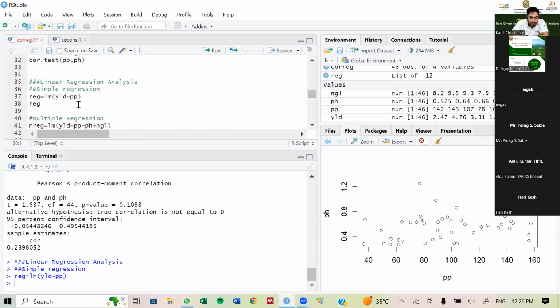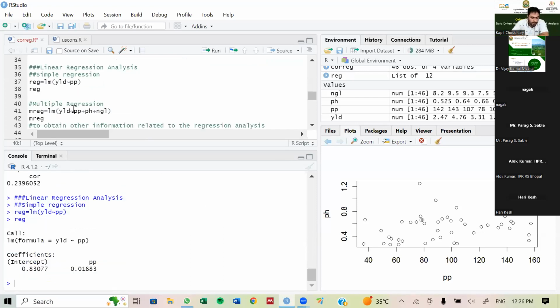Now I want to see the summary of this regression model. As you can see here, I used the formula yield equal to PP. What two things am I going to estimate out of this? As I told you, one is the intercept, and the other is the coefficient of my PP. Suppose I simply use a model y equal to a plus bx. This is my model. So first we find out a, and second is b.